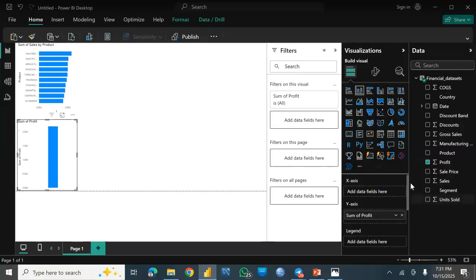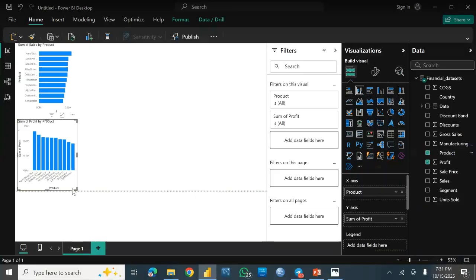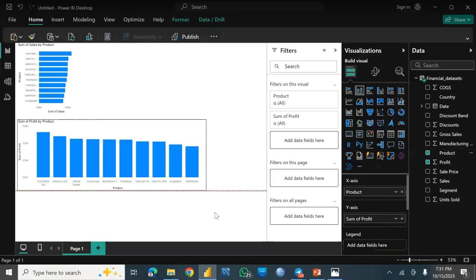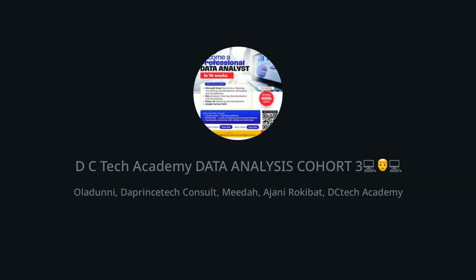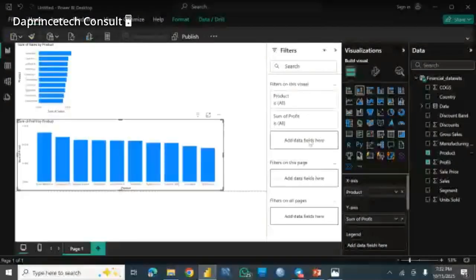Then I'll drag my what? My product. I'll drag my product to the x-axis. You can see we've done this, but this time around we are talking about the top 5, not everything. So in your top 5, you'll come to filter. This is your filter here. That is where you make your private top 5.